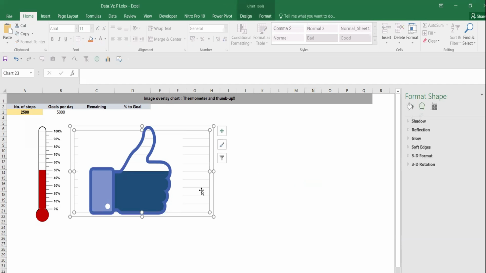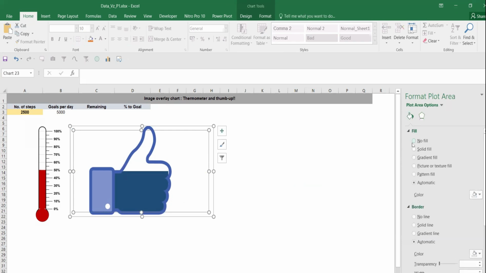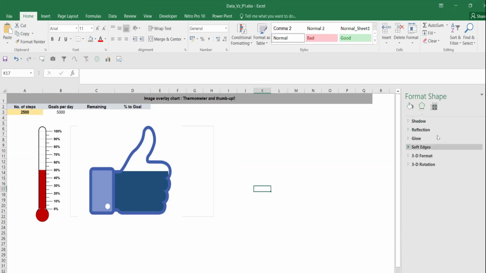Now it's in sync. So we don't need the grid, of course, right? Grid is not required, and there is no need of the overlay chart, no need of fill or border. This is perfect, and no line is also required, right? So this is perfect now, and let's test it.